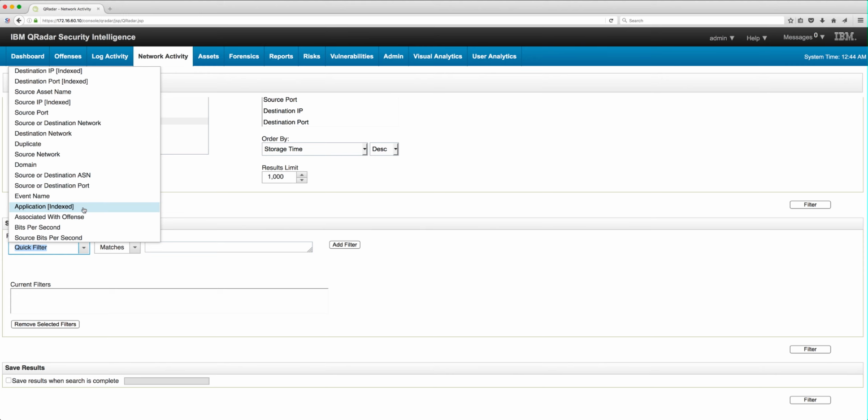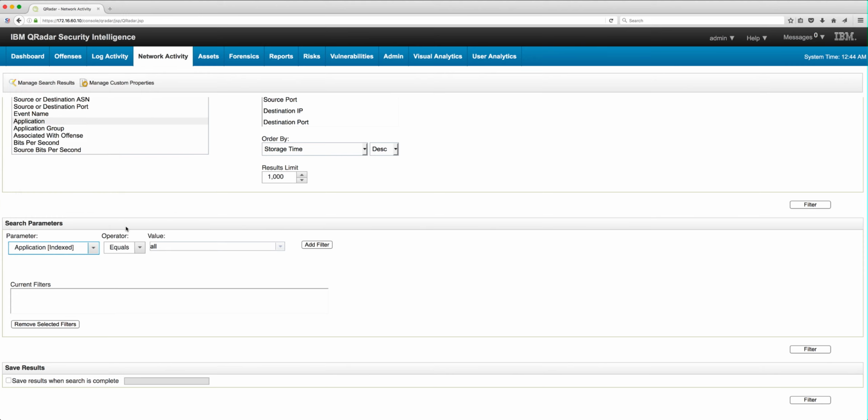But let's do some interesting searches. So I'm selecting here application, and I can say equal or does not equal, or any of those conditions. But when I look in here, notice all the things that I can do.